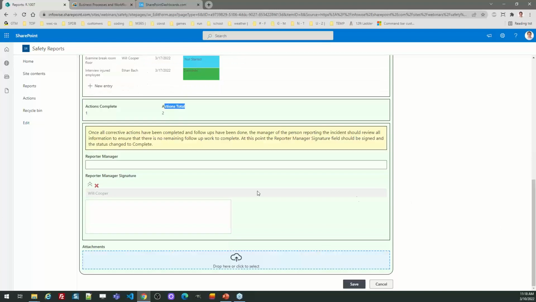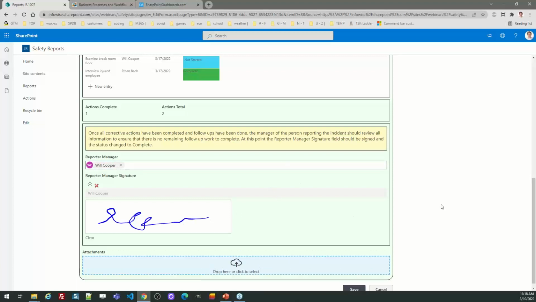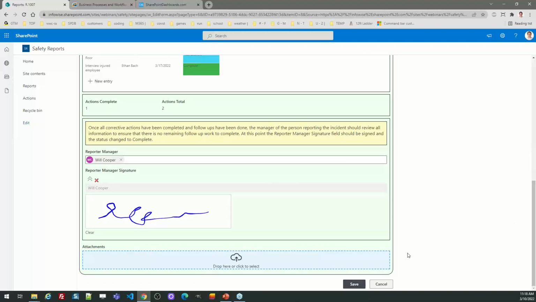The reporter manager, this is for the end of the process. Notice I've got some more baked in instructions. This tells people the process and what to do. It says, all right, once all the corrective actions have been completed, the manager, the person reporting the incident should review, and their information goes in there. I'll just put my stuff in for the interest of time, and then they can go in here and do a signature in the bottom when they're ready. So that would be the very tail end of the process.